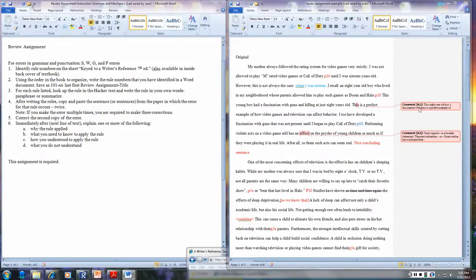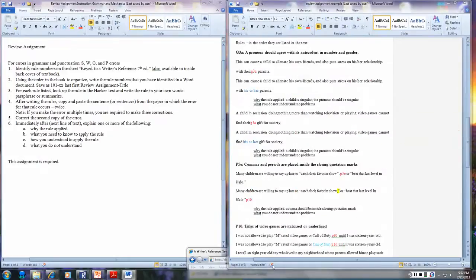Notice again that the comments have numbers, but those are unrelated to the rule numbers. For this paper, the rules that we identified were G3A, P5E, and P10. This is the order that they appear on the sheet and in the book. So for each rule we have written the rule by number and have written the rule as we understand it in our own words.